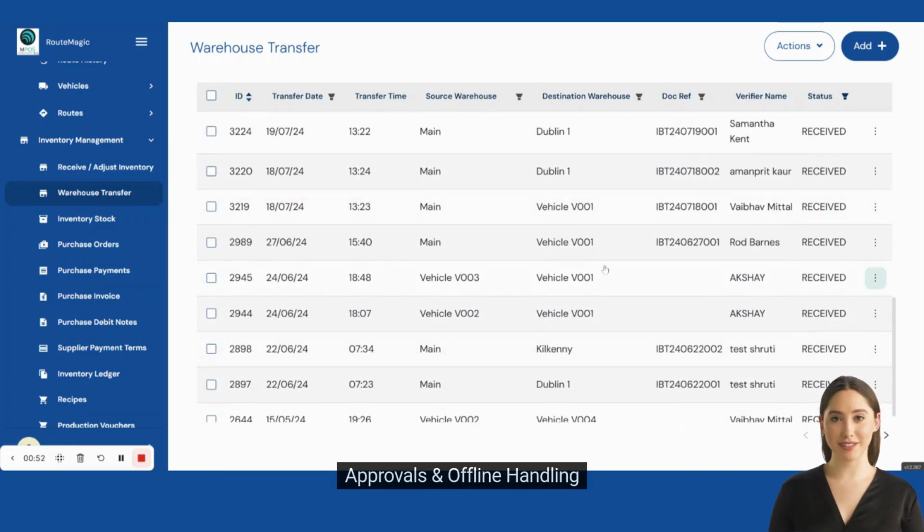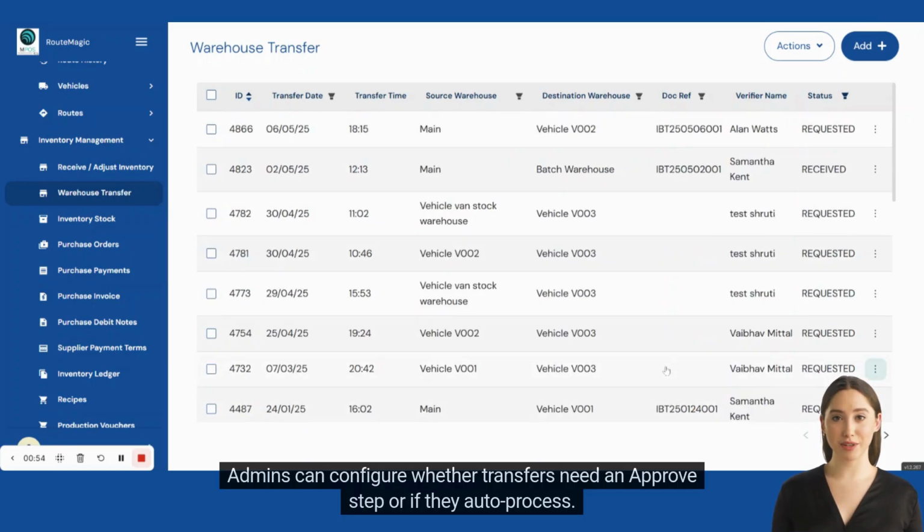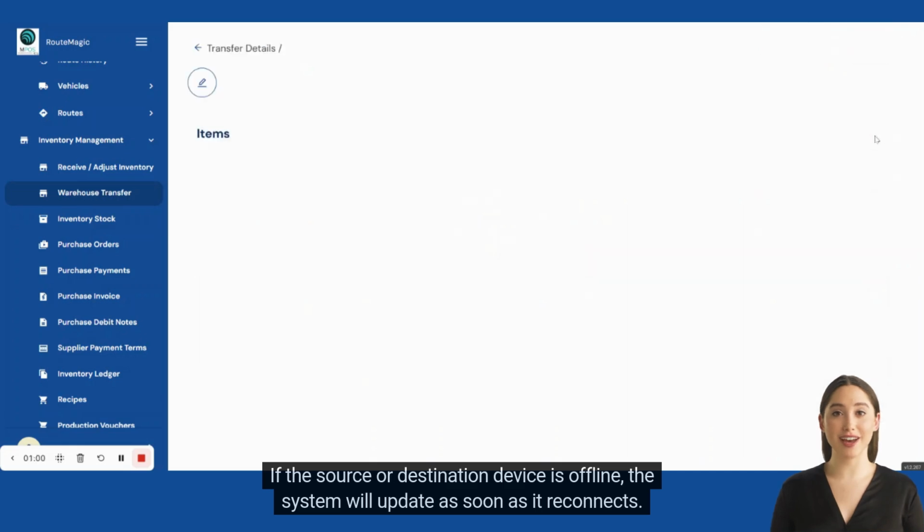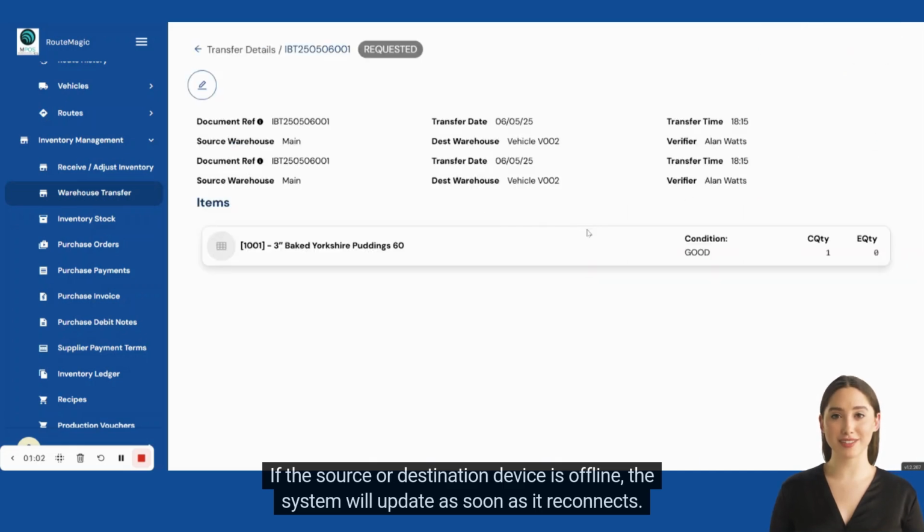Approvals and offline handling. Admins can configure whether transfers need an approve step or if they auto-process. If the source or destination device is offline, the system will update as soon as it reconnects.